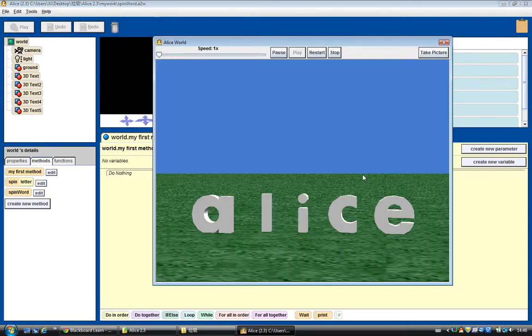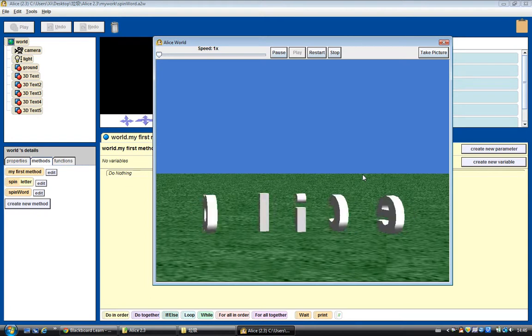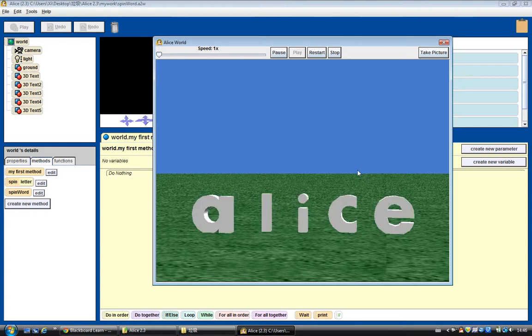And now what you can do is if you type A, the A is going to spin. L is going to spin. C spins. E spins. And when you type space, everything is going to spin. That's pretty much what this exercise is asking for.